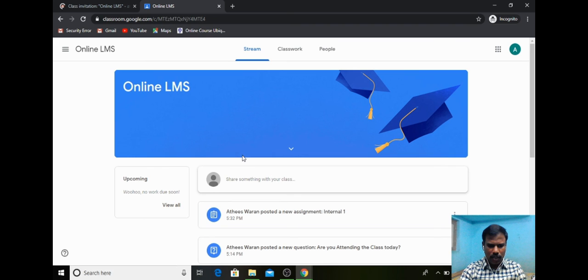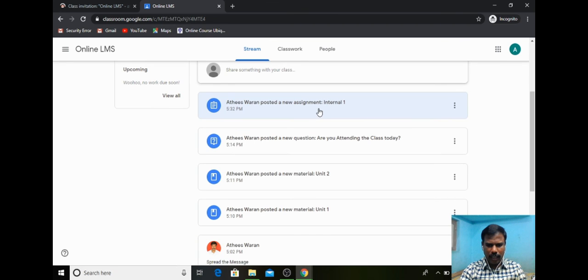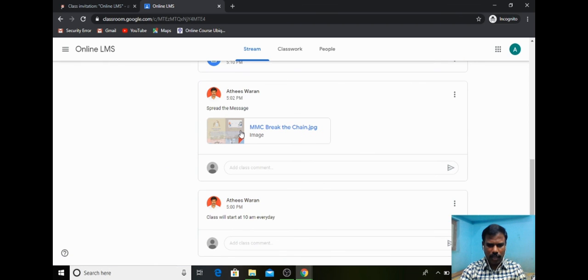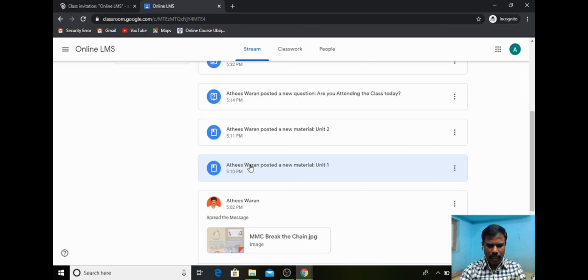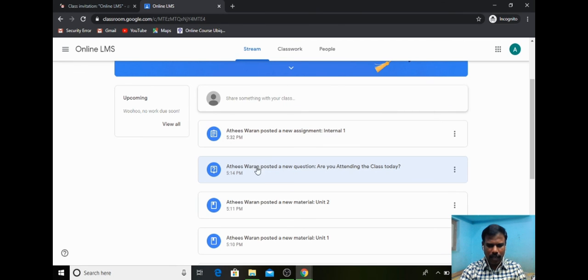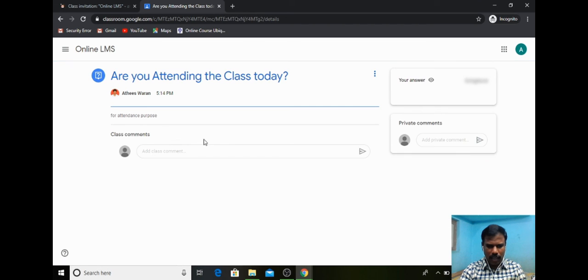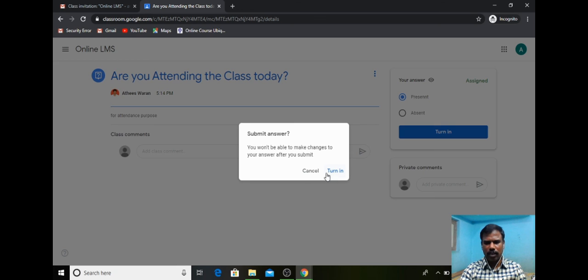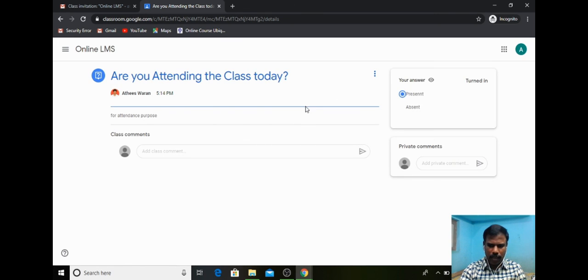For example, I am able to see what the teacher posted, what the announcement is, what the message is, the materials and the question, everything. For example, a new question: the student opens this question and will see, are you attending the class today? So you can see your answer, present, and turn in. I turn in the answer, so automatically the response will be submitted to the teacher.